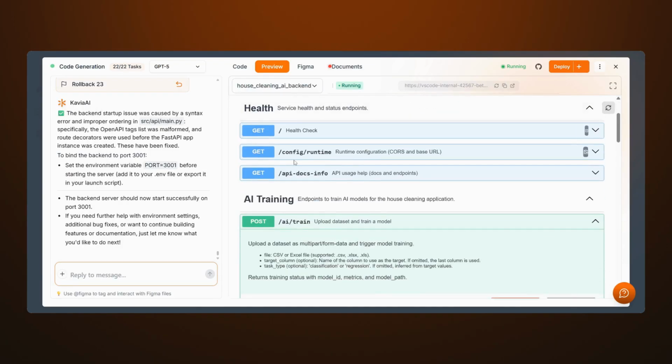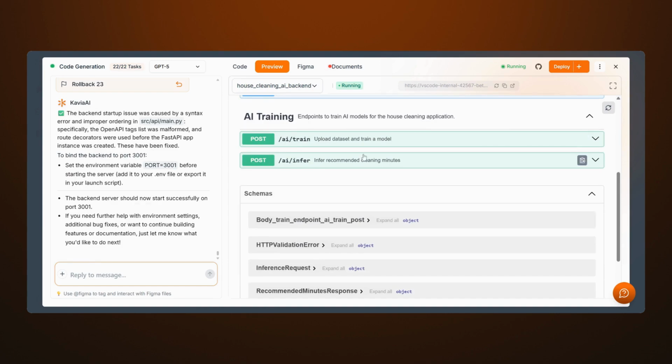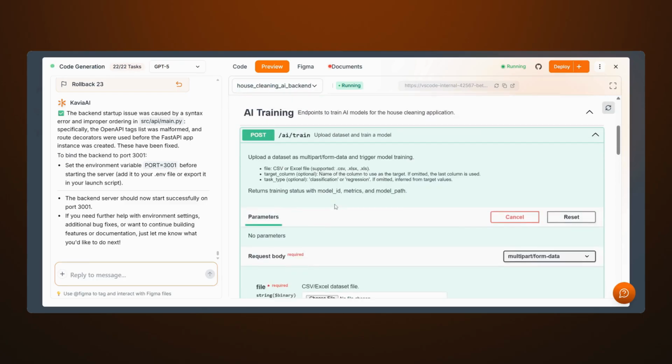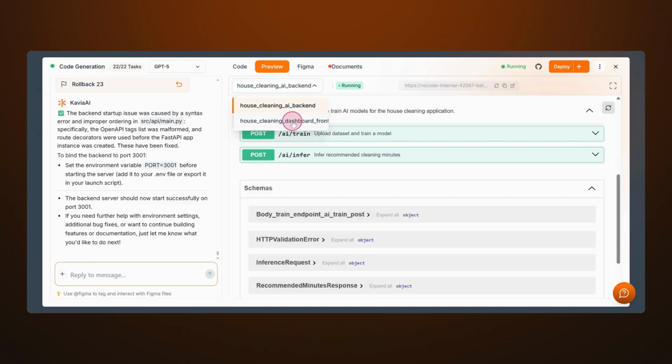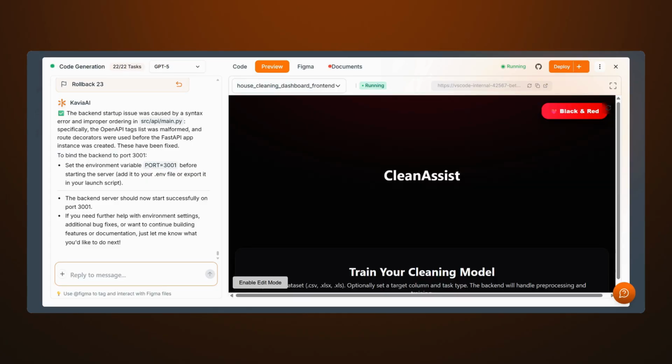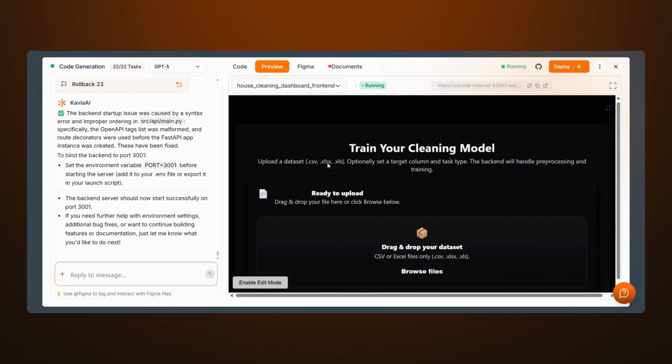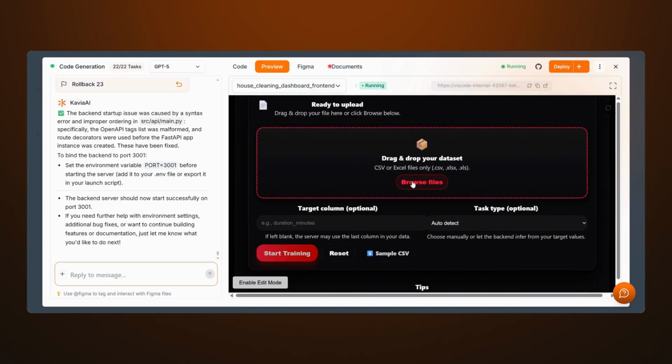Let's look at the implementation. You can see the backend is running and we have health checkpoints and also AI training and backend endpoints. So we can test everything out directly from the backend, or you can connect and test it with the front end. Just select the URL as an input in the connection.